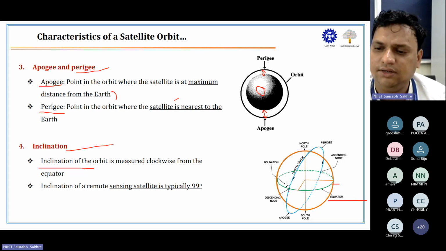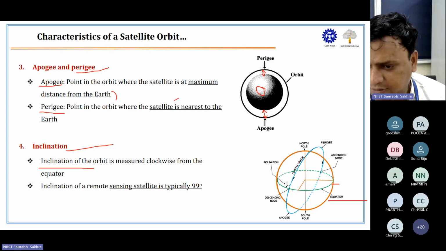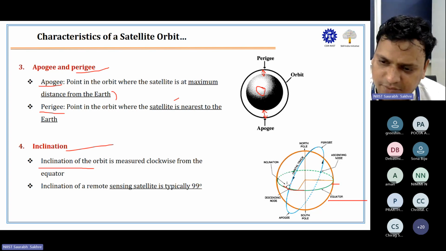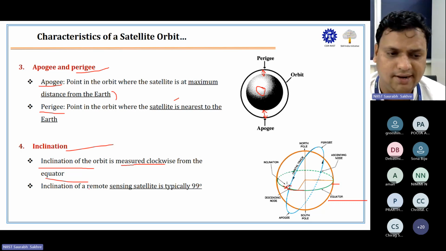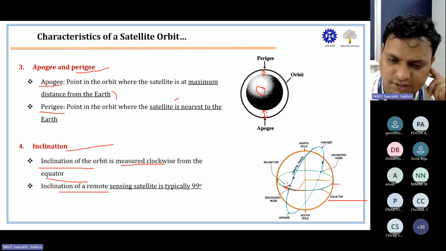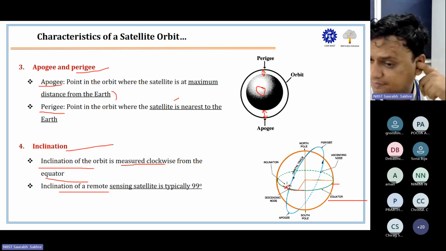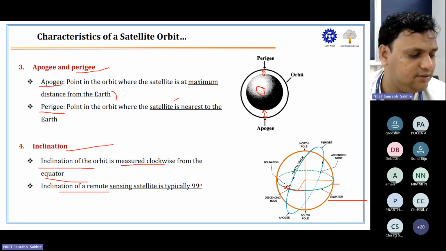With respect to that, there will be one orbit, the orbital track. The angle between that horizontal plane and the orbital track is known as inclination. So inclination of the orbit is measured clockwise from the equator, and the inclination of a remote sensing satellite is typically 99 degrees.